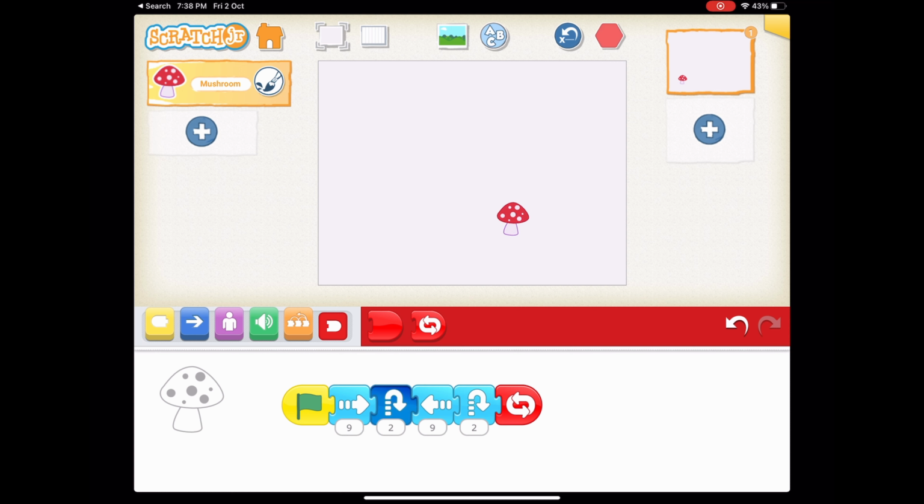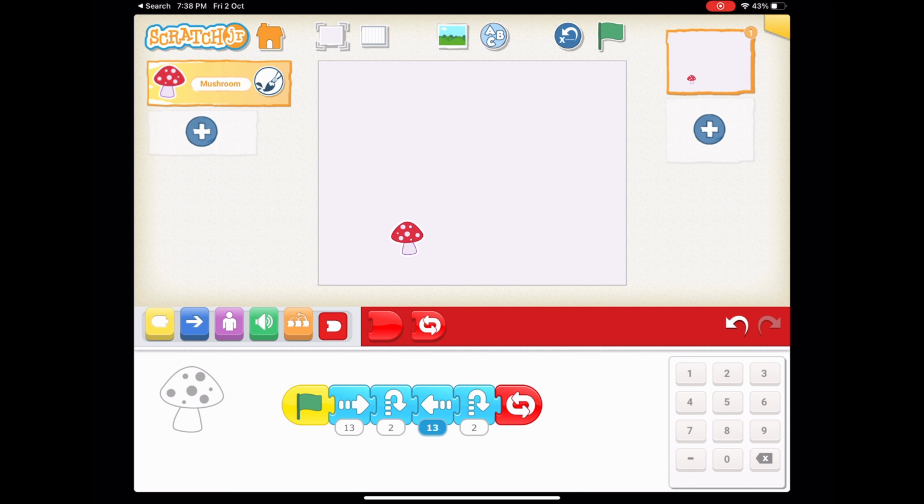Perfect, it's going well. Now, once we've got our mushroom or whatever sprite you've chosen moving, again, you can look at how you can change that and modify the code. The kids enjoy this. They get to see how they are in control of what they are coding and how quick, easy and simple it is.